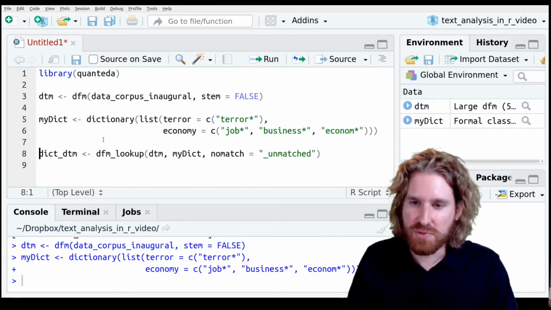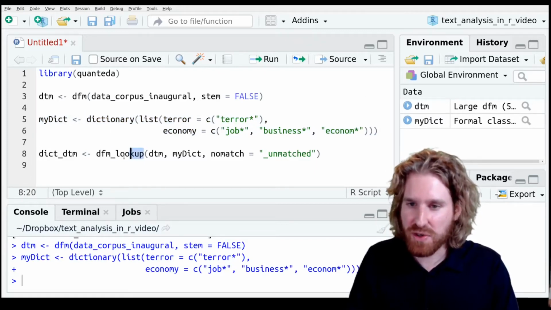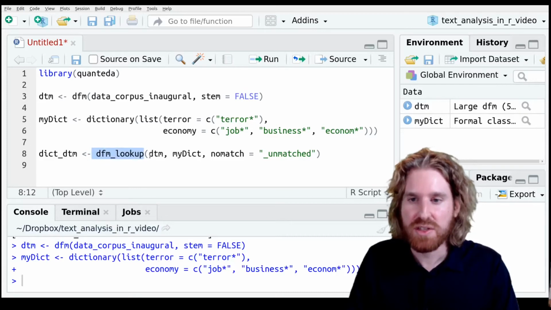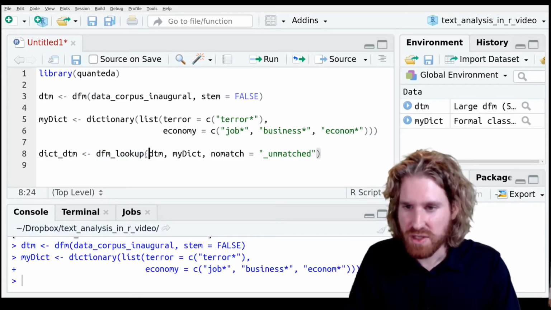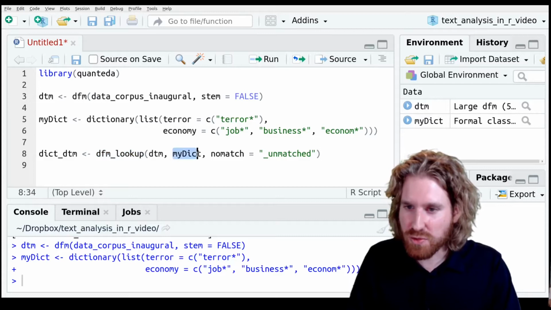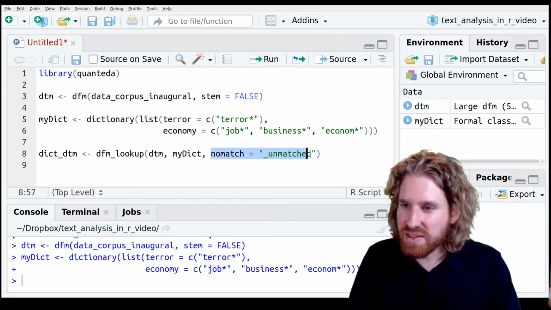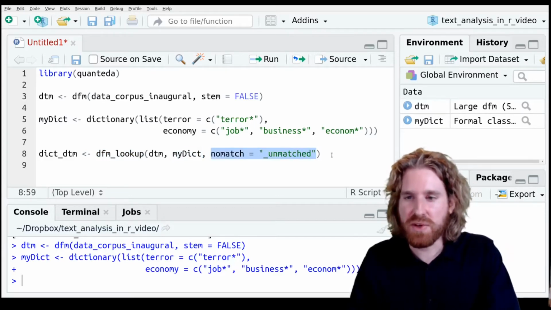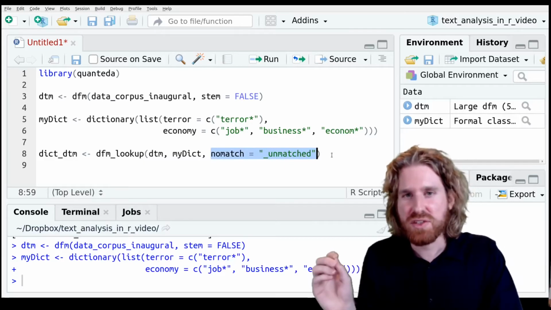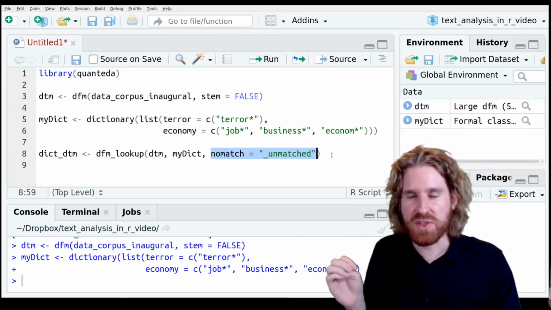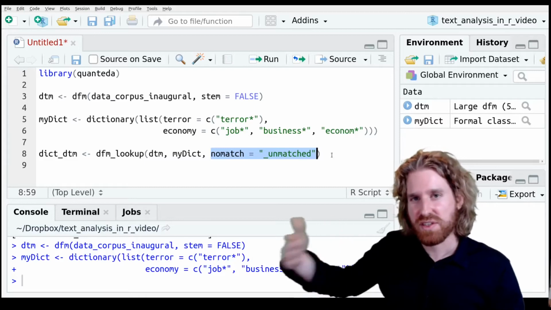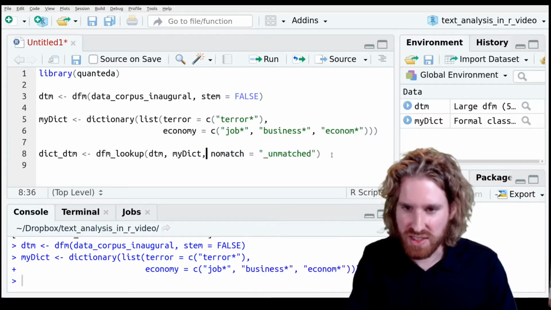And now we can use a function, dfm_lookup, which says apply this dictionary on a certain document term matrix. So here we're going to take our document term matrix, we're going to apply our dictionary, and here in no match is unmatched, we specify if a term is not matched, please still count it. So that afterwards we see how many words have also not been counted with the dictionary. You'll see that in a second.